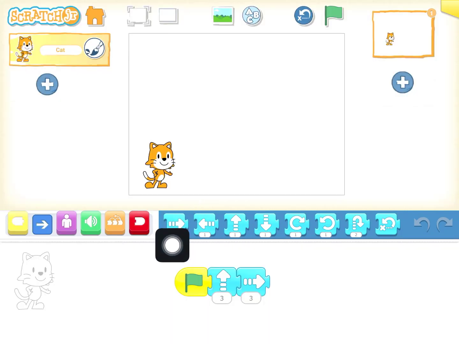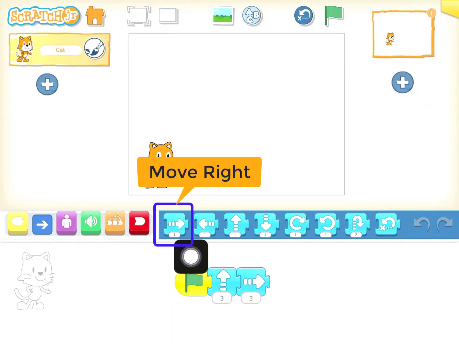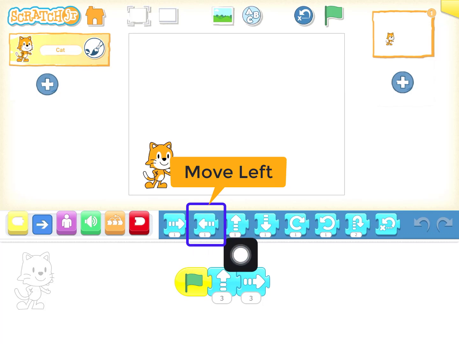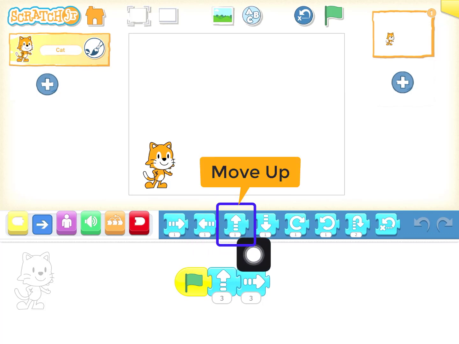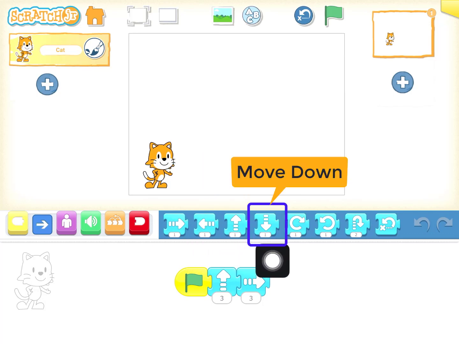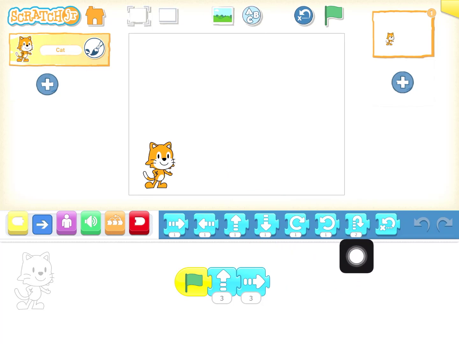The first one is move right. This one is move left. This one is move up and move down. Then we learned a little bit about hop. And then we have a green flag. Why do we use a green flag? To start the program.